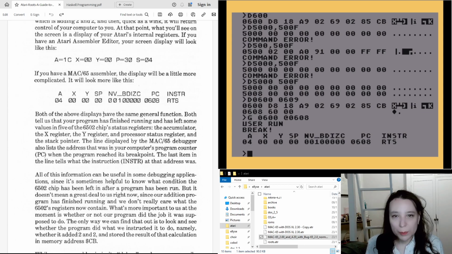Both of the above displays have the same general function. Both tell us that your program has finished running and has left some values in 5 of the 6502 status registers: the accumulator, the X, the Y register, the process status register, and the stack pointer, which is program counter, I believe. The line displayed by the Mac65 debugger also lists the address that was in your computer's program counter PC when the program reached its breakpoint. The last item in the line tells what the instruction at that address was, RTS.